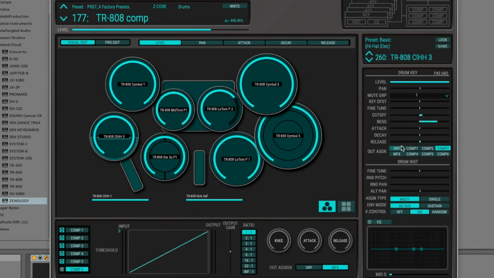You can send to the multi-effect either directly from the sound or after the compressor. You also have fine tuning, random pitch, random panning, which is cool, because if you assign, let's say, a hi-hat to this, listen to this, that's a little bit funny. Then I put it to random pitch. Okay. That rhythm pan now.